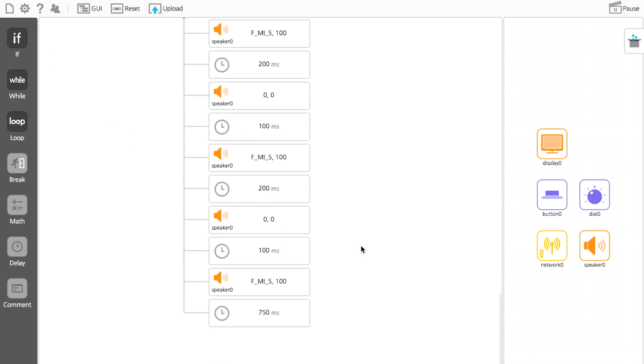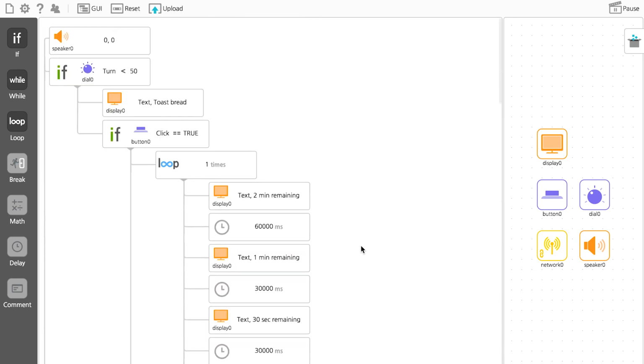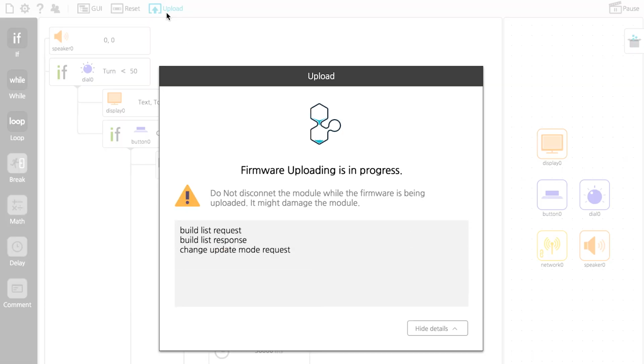We have finished writing all the codes. Click Upload to save the codes to Modi.